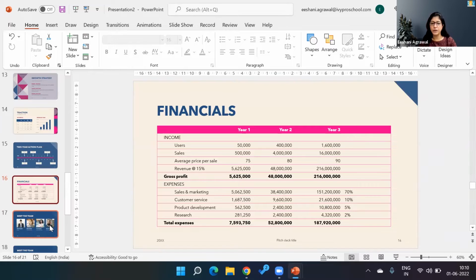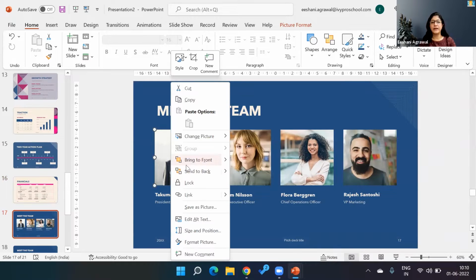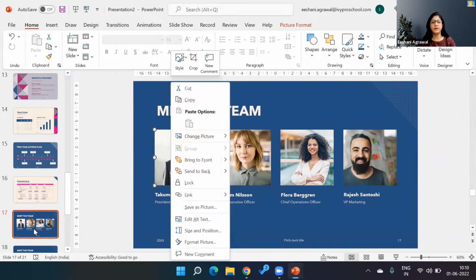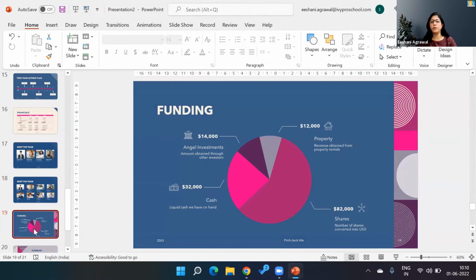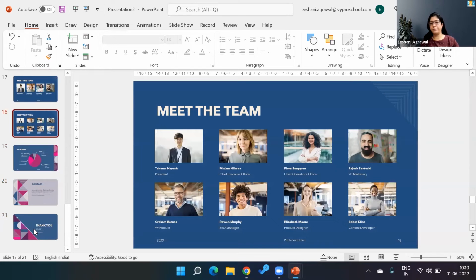A table has been given. The team with some photos has been given. It's not necessary that we keep this photo. We can always right click, change the picture, pick any picture, and replace it. So these are called placeholders. When you talk about templates, all these are called placeholders, and with the placeholders, you can change things around. Right? So we would like to create a template on these lines today.